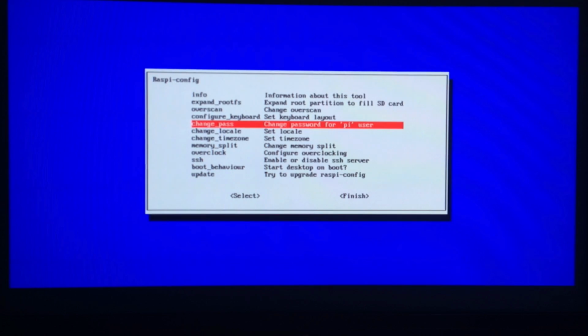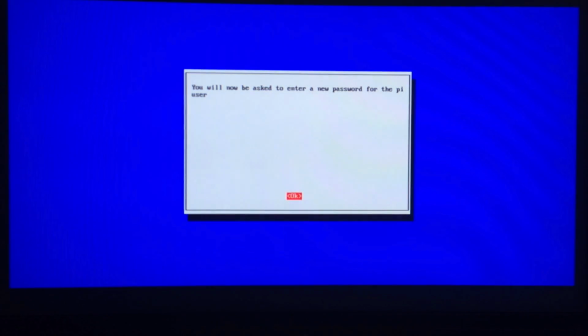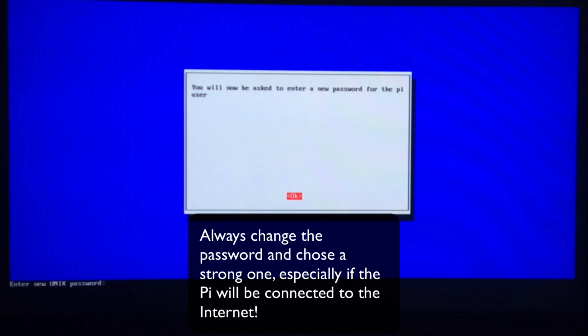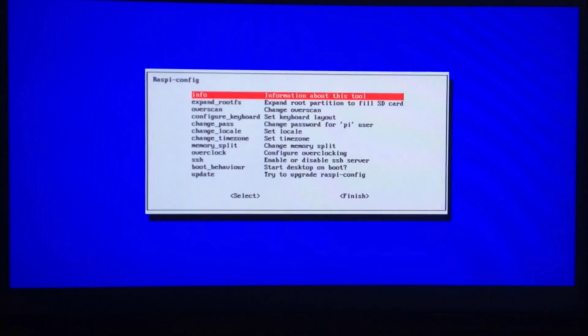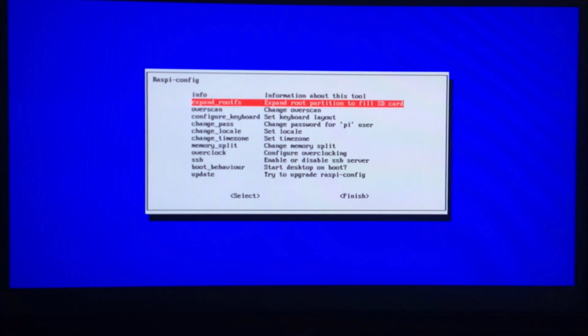And now we're going to set the password. When you press enter, you're prompted for a new password. I'm going to type it in the bottom there, as you can see. Type it again. That's just because by default the password is raspberry and not very secure, especially if you're not going to connect it to the internet.